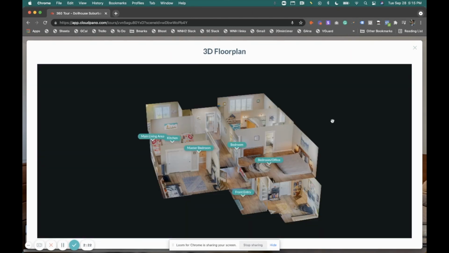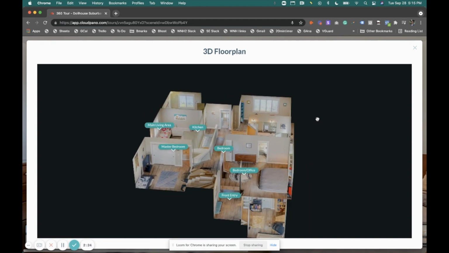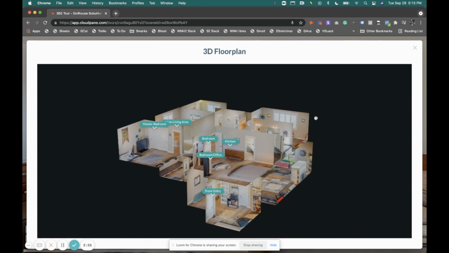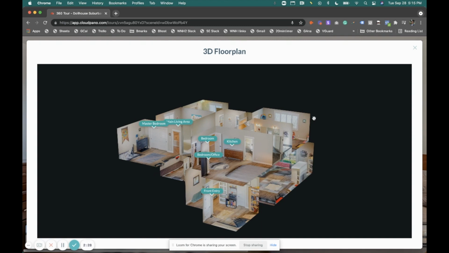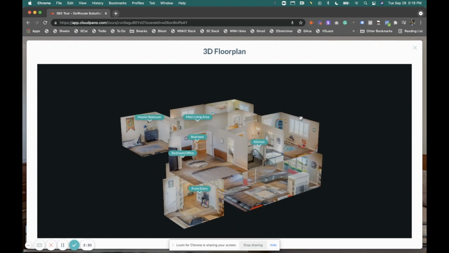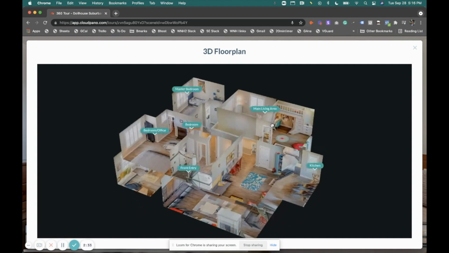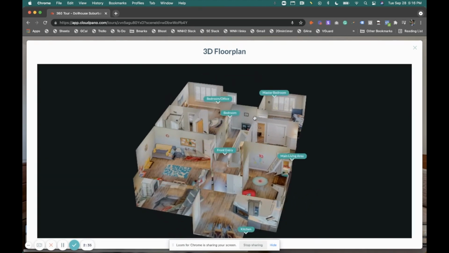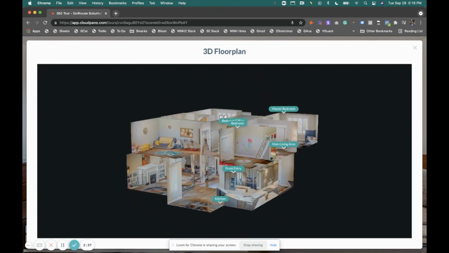And we will create this 3D model for you in 24 to 36 hours or 48 hours or 3 days if it's a big property. And we will automatically place this inside your virtual tour. And this is what a 3D dollhouse looks like.